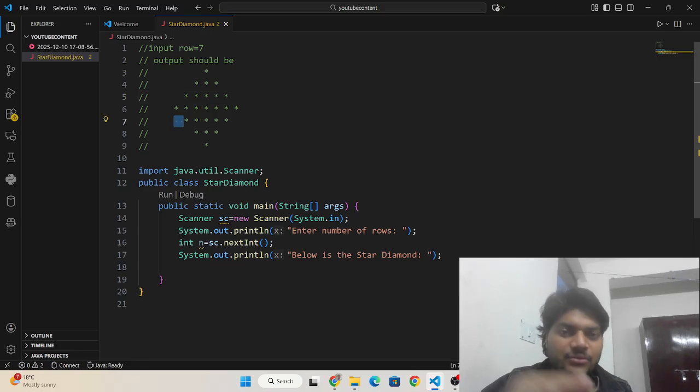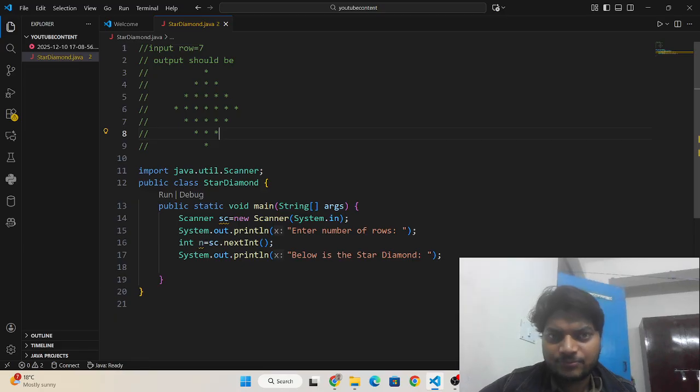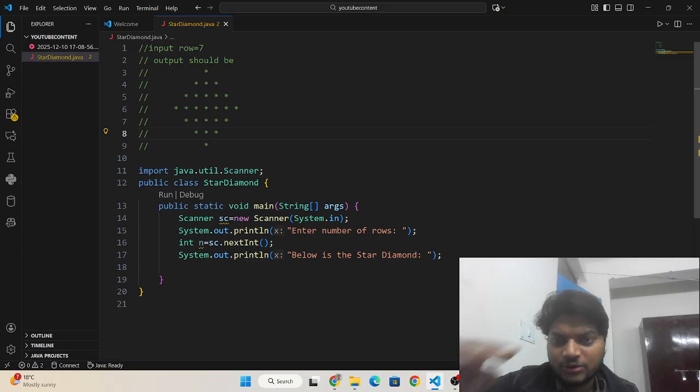In the fifth row it is 1, in the sixth row it is 2, and in the seventh row it is 3. So the number of spaces is decreasing first from top to bottom, and then it is increasing.